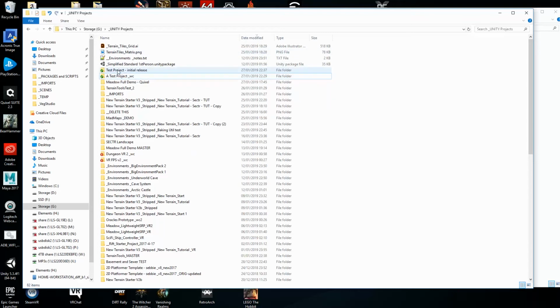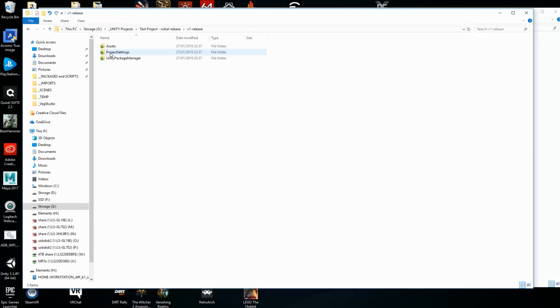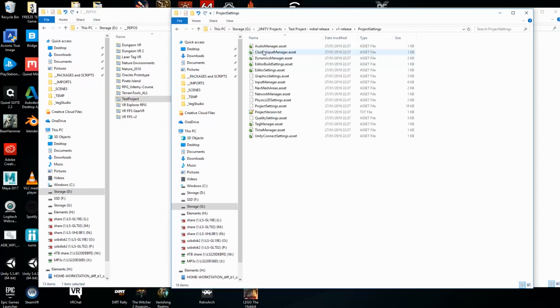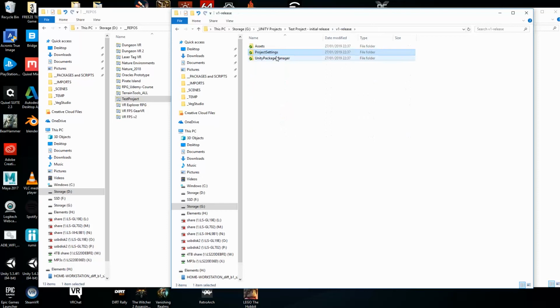and if I open that, you can see now we've got a folder with our initial release, and there's a good example of the library folder. It's not there because it's not under version control. So if you open this, it will recreate all of that, but you've got the project settings and you've got the Unity manager.